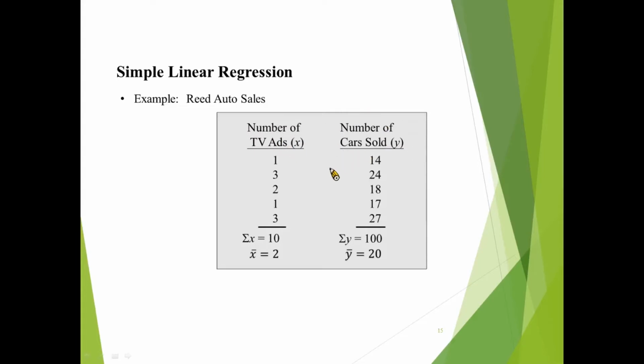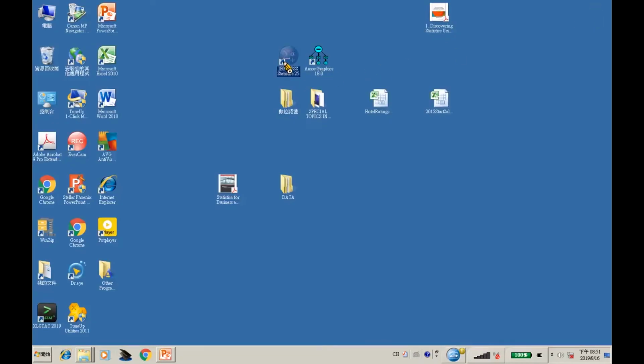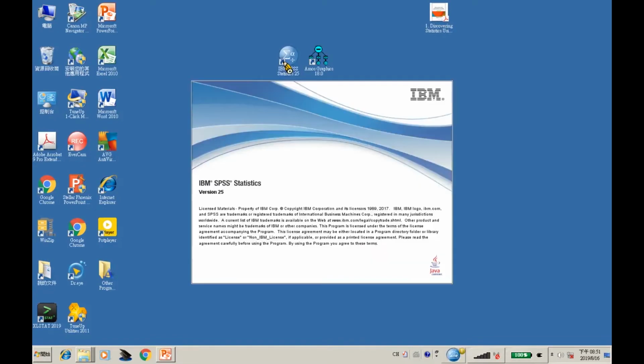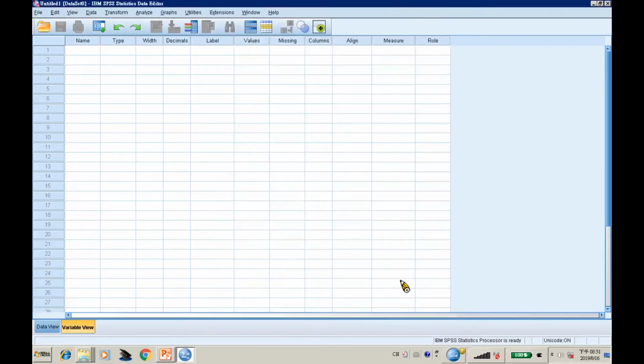Okay, so maybe in this example we can do it in SPSS. So first we can open the SPSS program. This program is IBM SPSS Statistics version 25, and this is software the school has already bought the license for. So this is the legal use for this course.